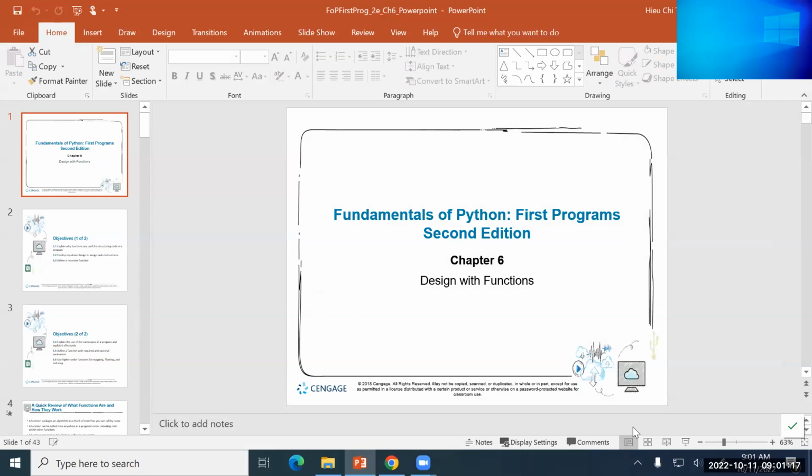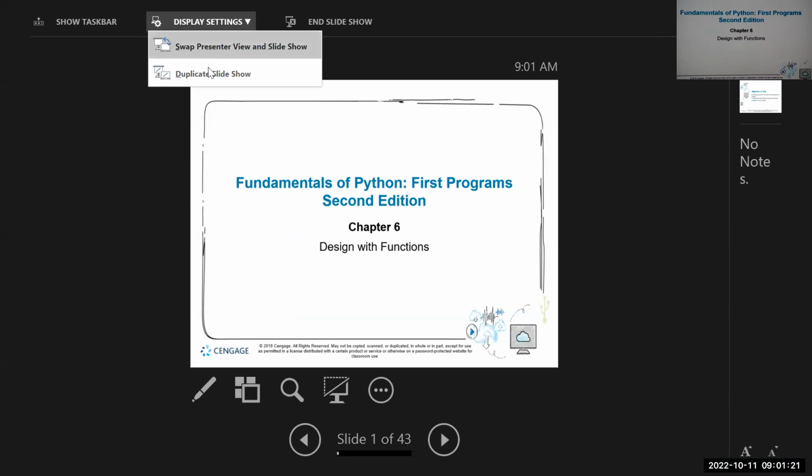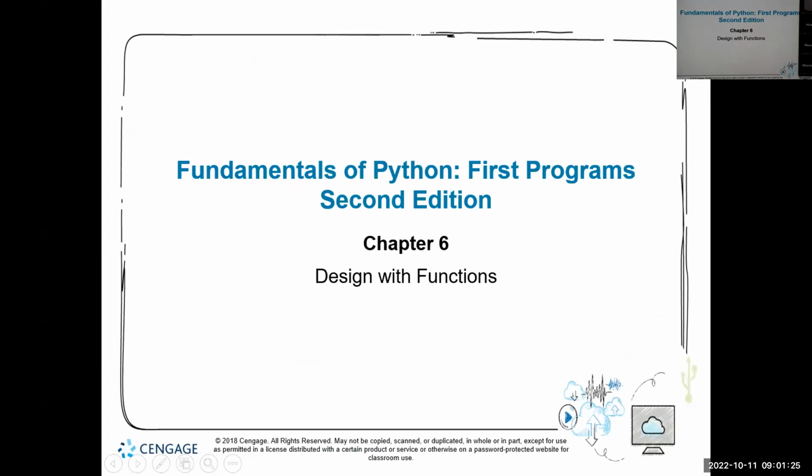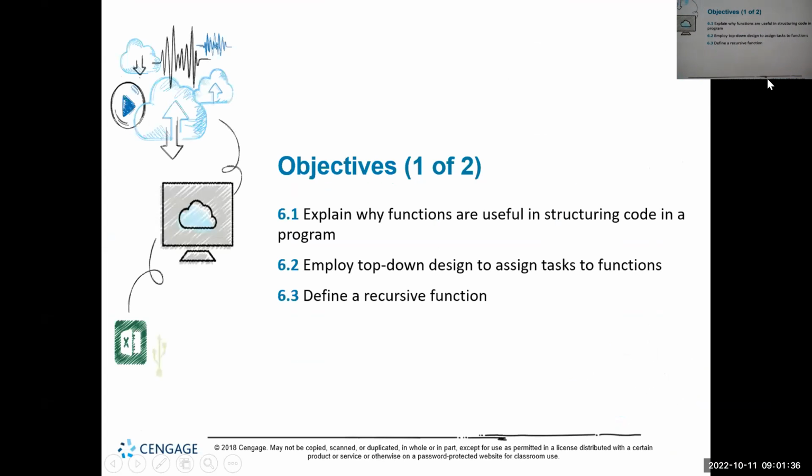Okay, so if you do not have any questions, let me go with chapter 6 here. I mentioned in the class that I want to speed it up a little bit so you have more time to work on the final project. So for this week, we go with chapter 6.